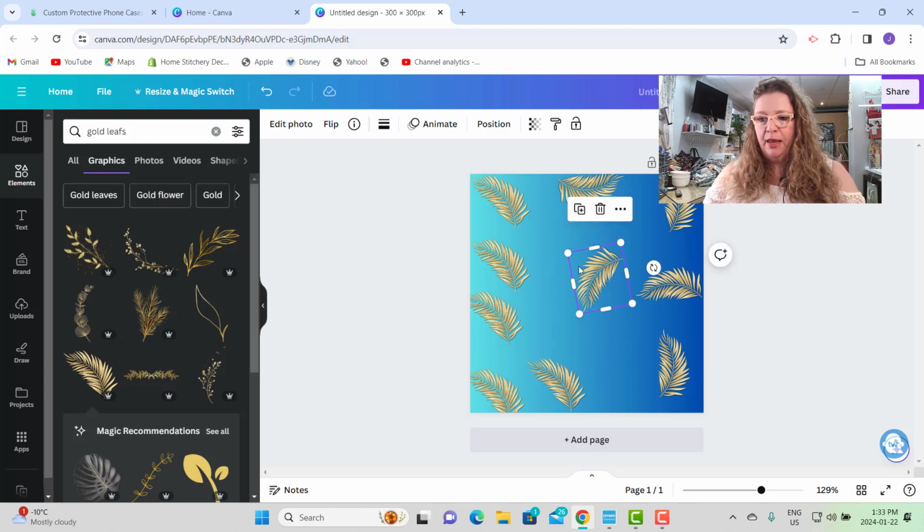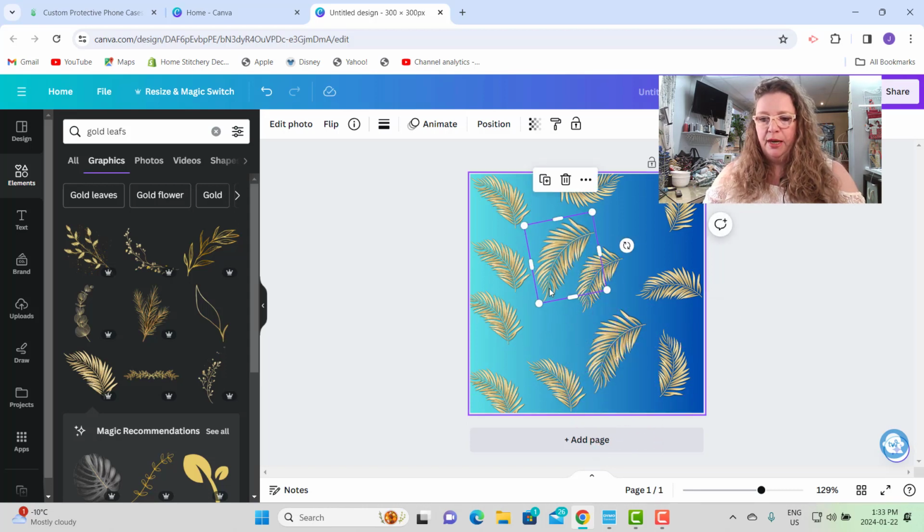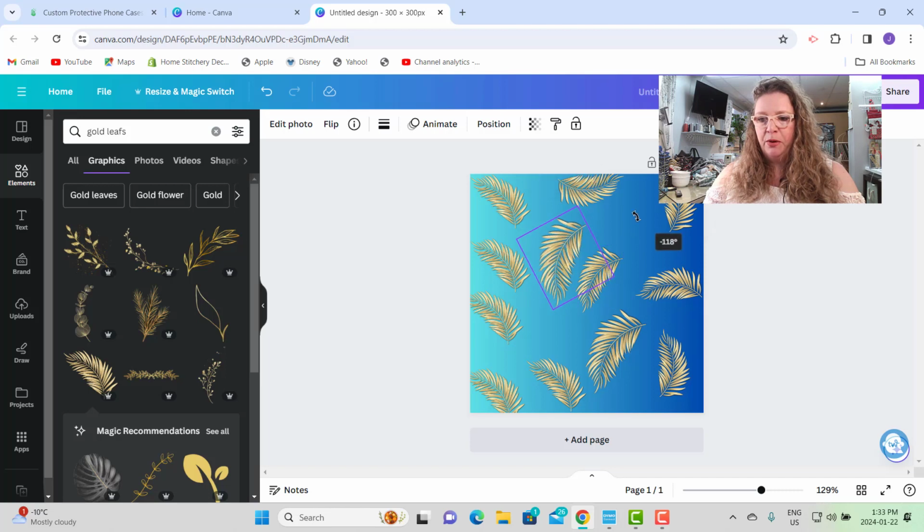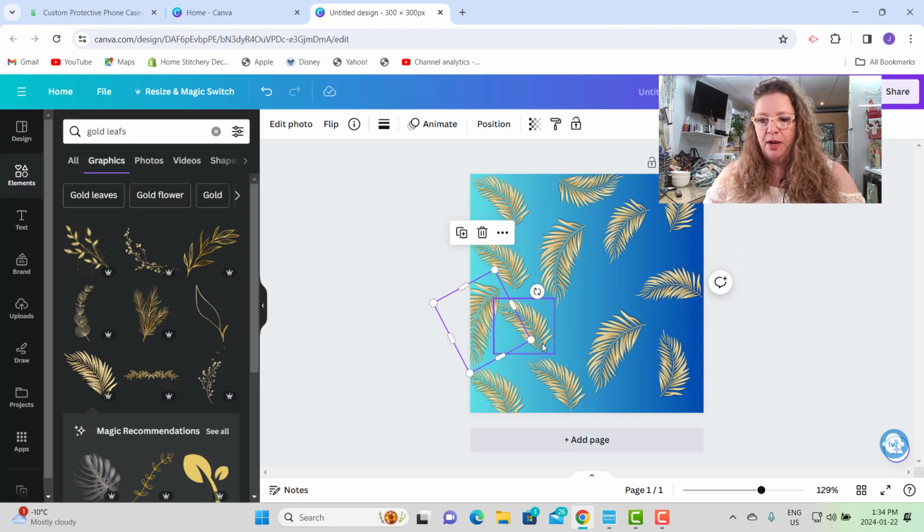Now I want to make this one a bit bigger. And once I've done that, I'm going to duplicate it and put it in a different direction and twist it about. As mentioned, use your eye for this and get as many in as you are comfortable with for your design. I like a very full design.